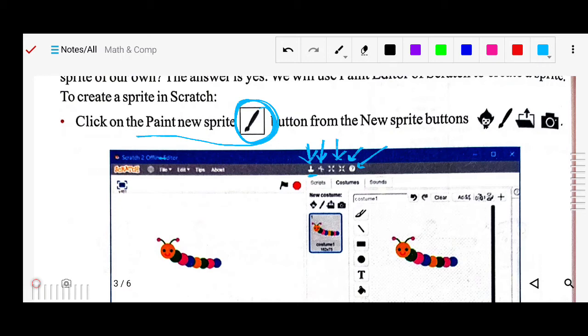Here there is also the file tab, edit tab, tips and about. Okay, and these are the symbols which I already told you. Now here, under the script tab, you will get the motion block, pen block, sensing block, all the blocks. But now in the costume tab, for changing anything, the decorating of your sprite, you have to go to the costume.